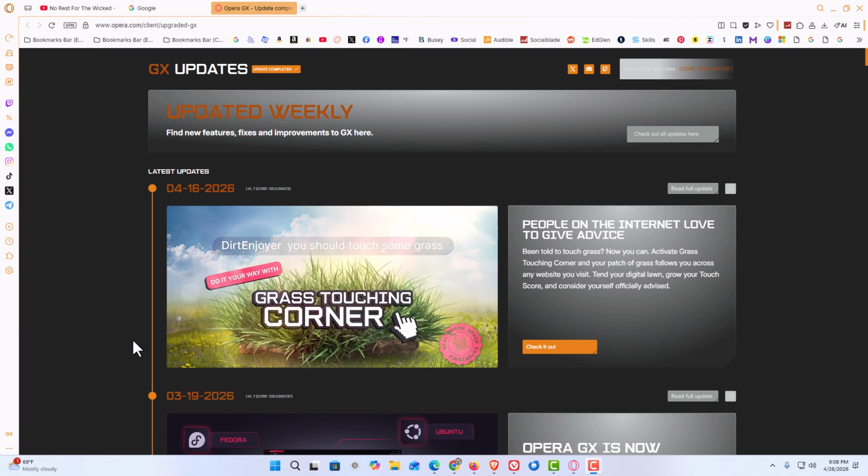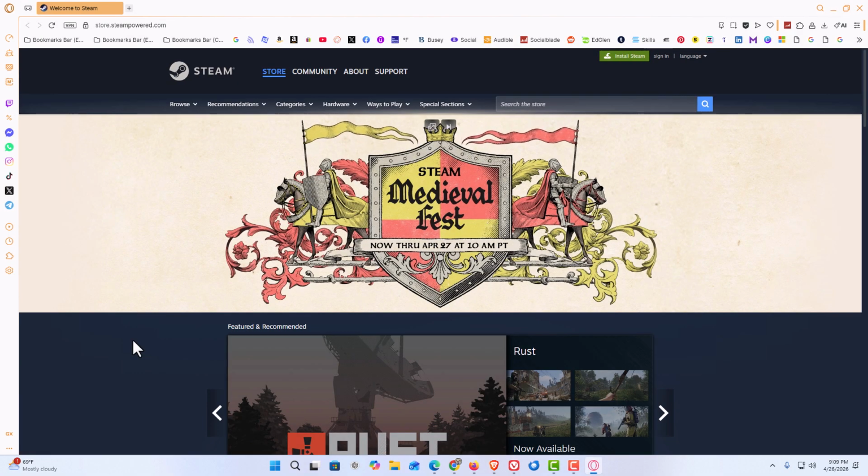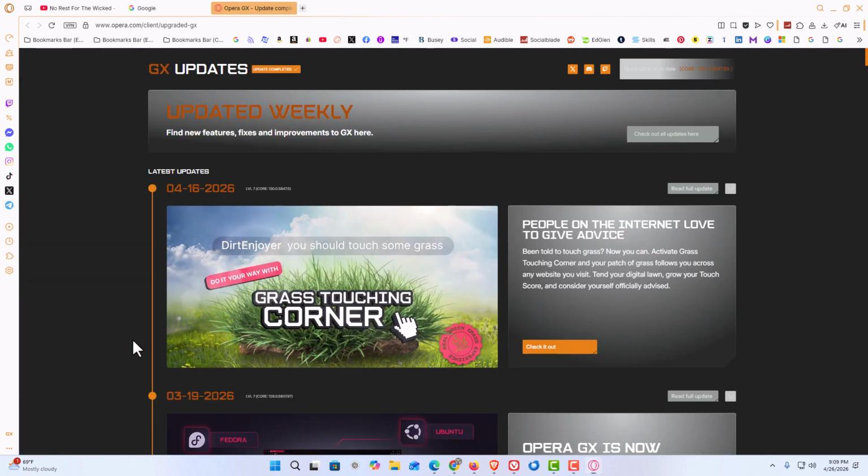If I press the F12 key, you'll see my 3 browser tabs up there will disappear, and it gets replaced by basically a random page. This is Steam. If I press the F12 key again, my 3 browser tabs will return.